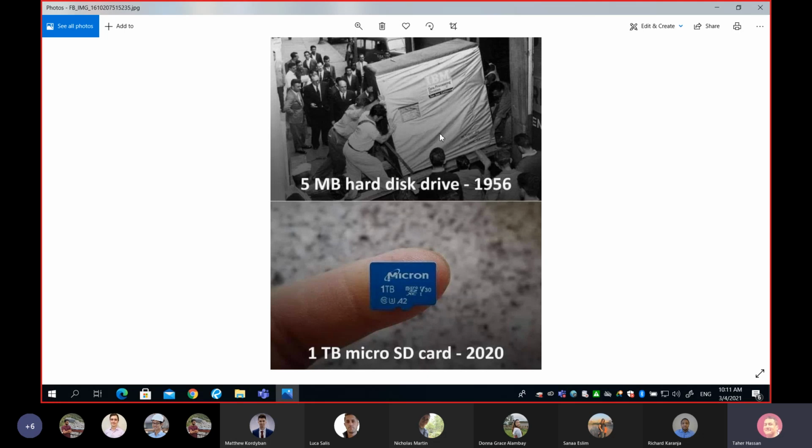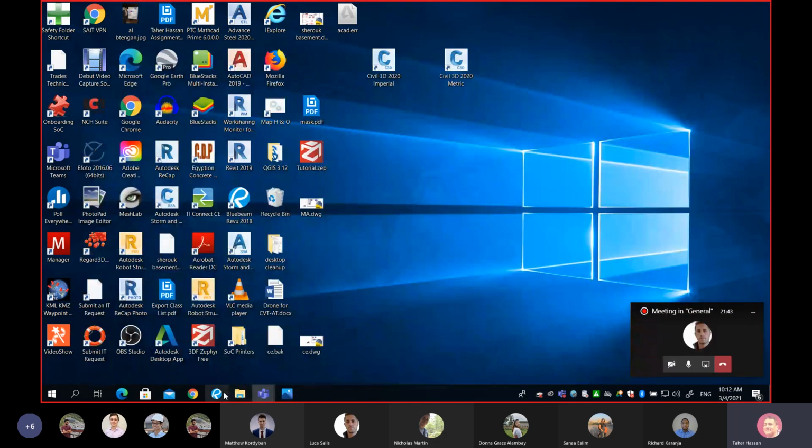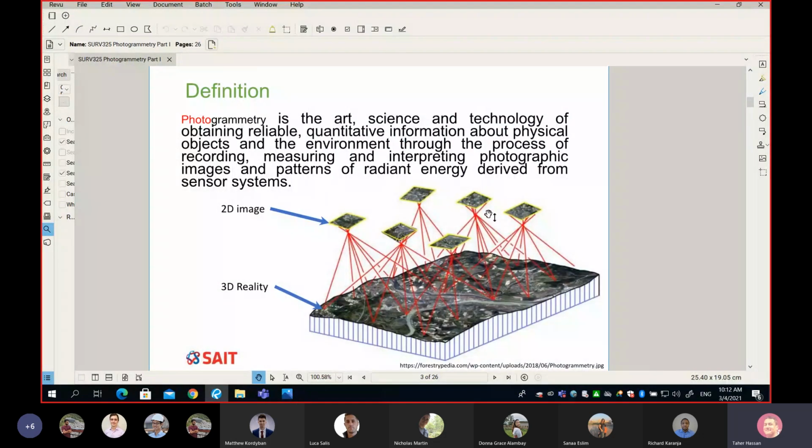Look at this. The picture here is 1956. This is a 5 megabyte hard disk, 5 megabyte. And I can tell you right now, you can take a photo with your camera, a single photo, and it will be more than 5 megabyte. So you can see we would store our one photo in a room-size machine. Okay, in 2020 we have those micro SD cards, which is 1 terabyte, and I know some of you will say, okay, what is the relationship between this and photogrammetry?